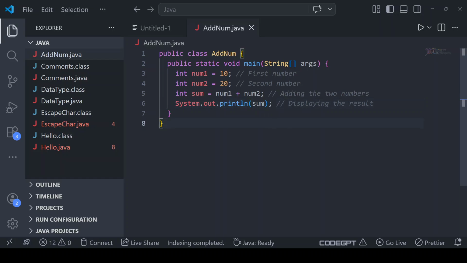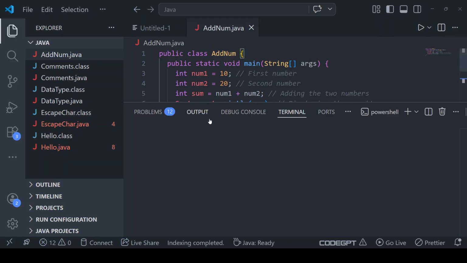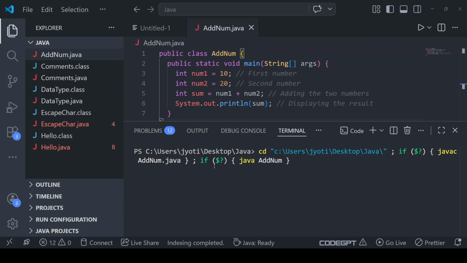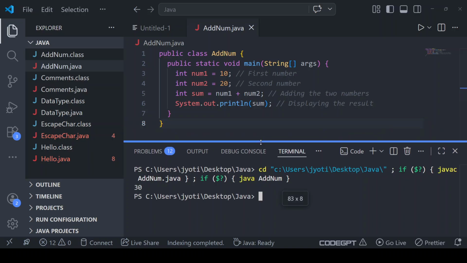So do you know what will be the output? The output will be 30. Let's run this program. Either way, you can run like this. We'll click on run. AddNum.class file will get generated on the left hand side. It first got compiled and then got executed, and you get the sum as 30. But for just adding two numbers, you see, you need to write 8 lines of code.